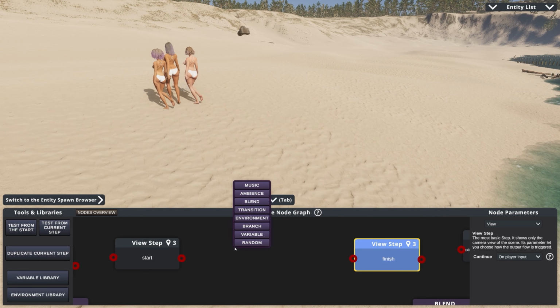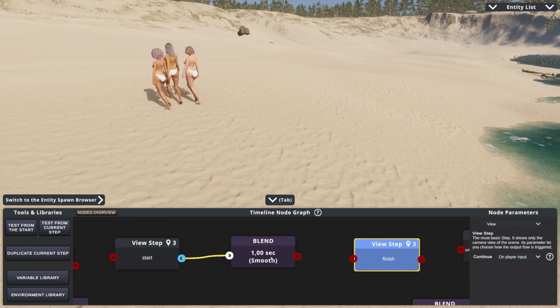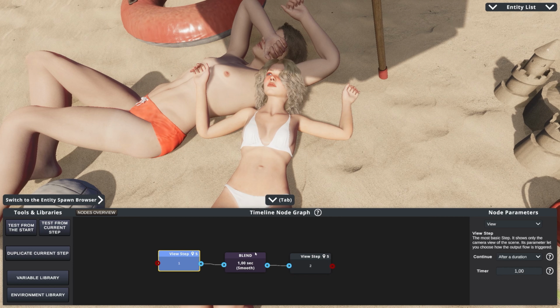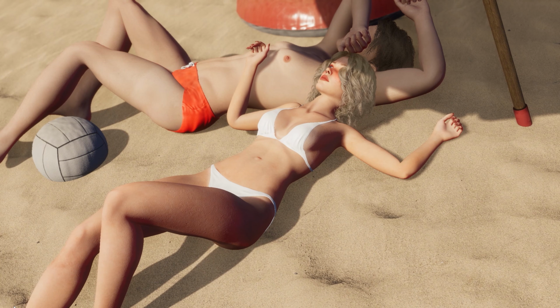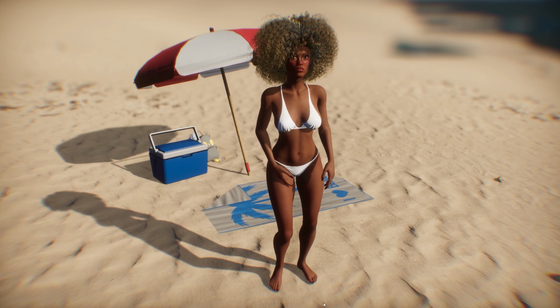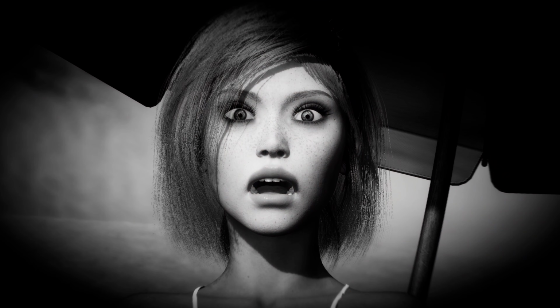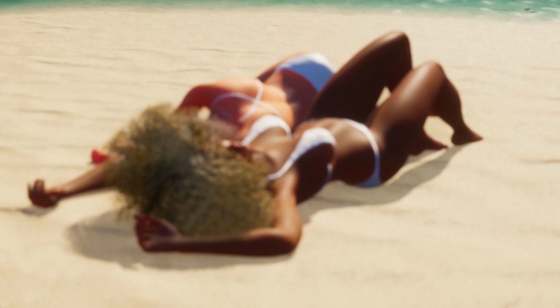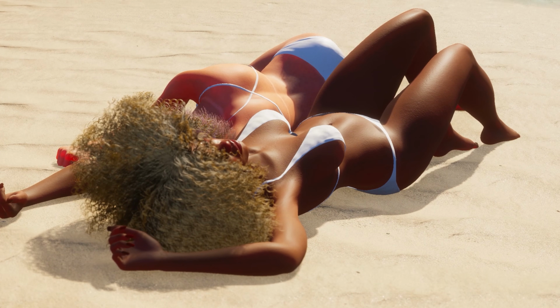The blend node creates smooth transitions between steps inside the same environment. This is one of the most powerful tools for visual storytelling. You can blend positions, rotations, animations, camera effects. Well, pretty much everything between two steps will be blended, and you can set the desired blending duration.